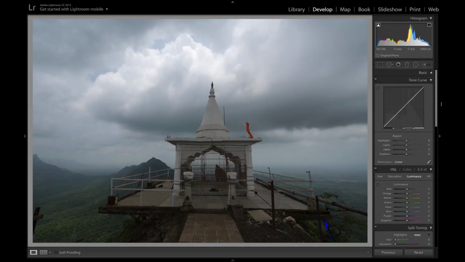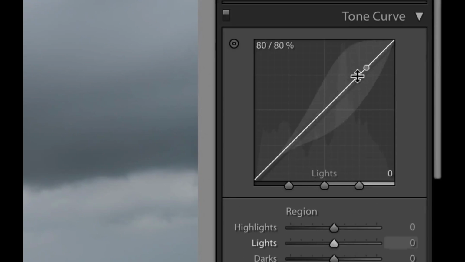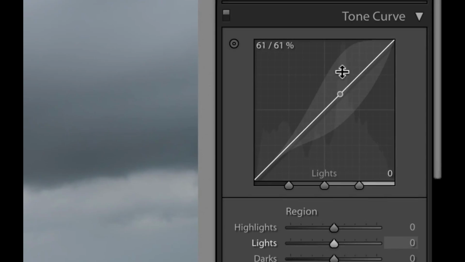Let me explain what tone curve is. Tone curve is basically a curve which will allow you to adjust your whites and blacks and overall the look of the image. So this particular part you are seeing are the lights and highlights, and this particular part is the darks and shadows. So for increasing contrast, you're going to increase your lights and decrease your darks, and basically you will get a good contrast image.